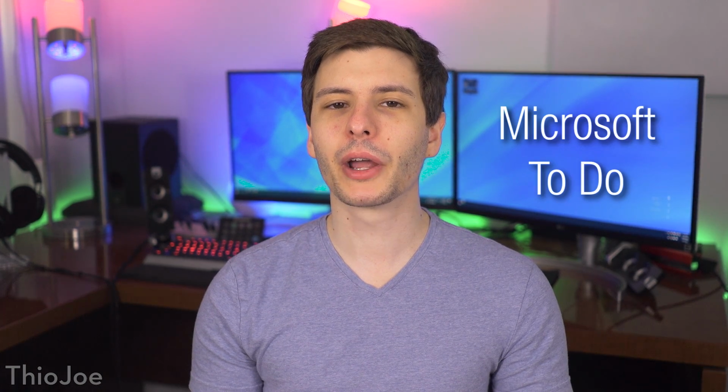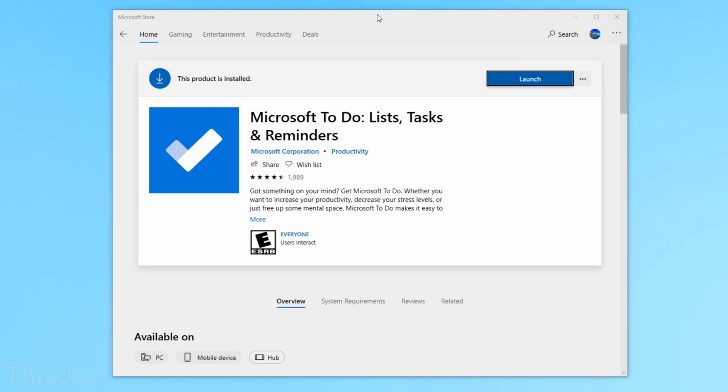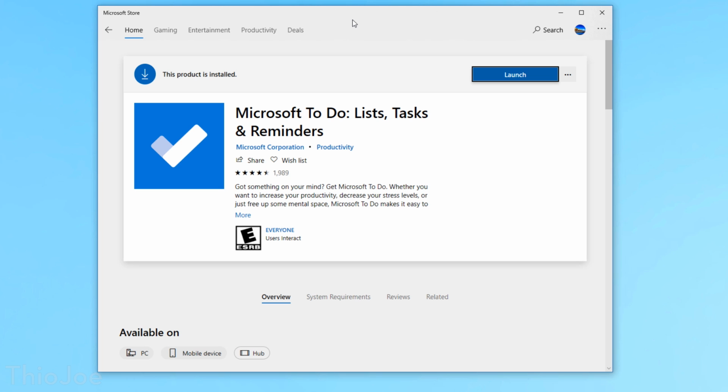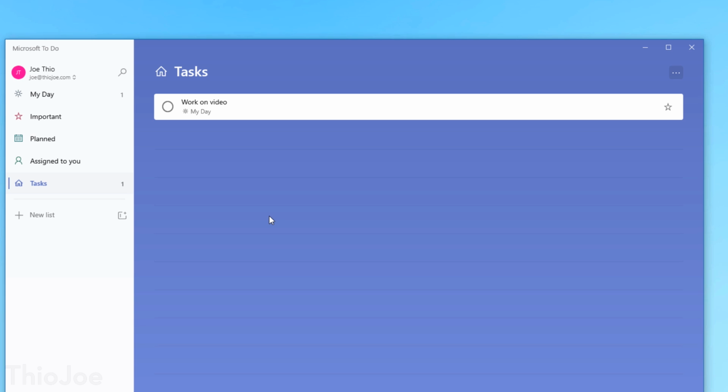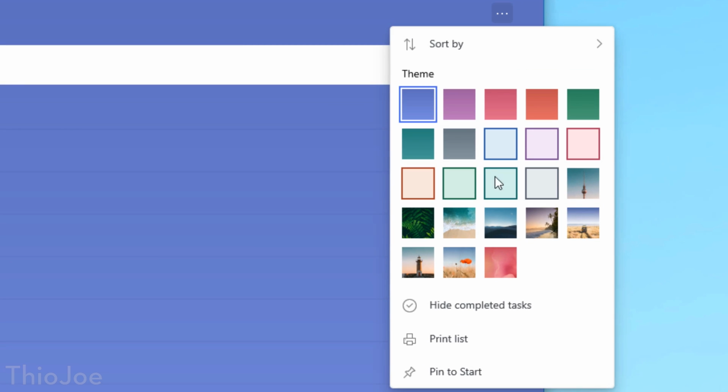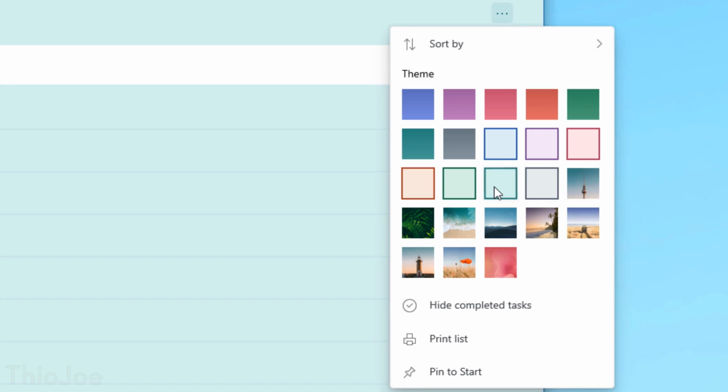Okay, next up we have Microsoft ToDo, and this is available in the Windows Store. I'll put all the links in the description if you need them. And basically Microsoft, if you didn't know, bought the app Wunderlist, which was a really useful to-do list, and Microsoft just kind of rebranded it and made it their own.